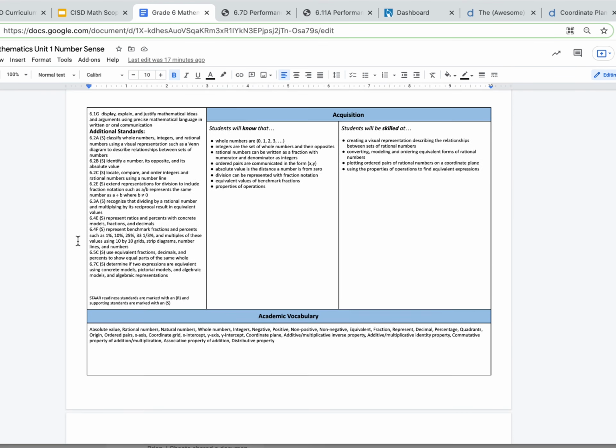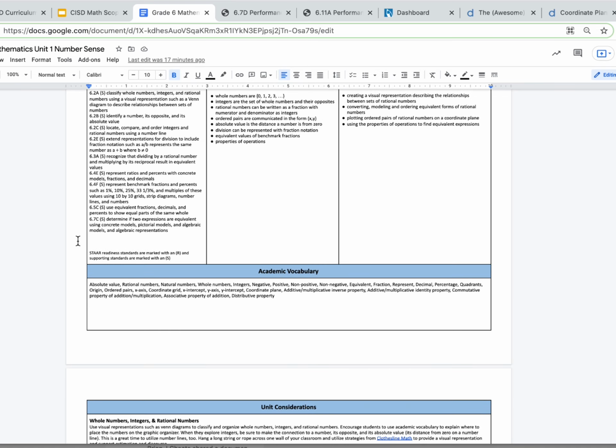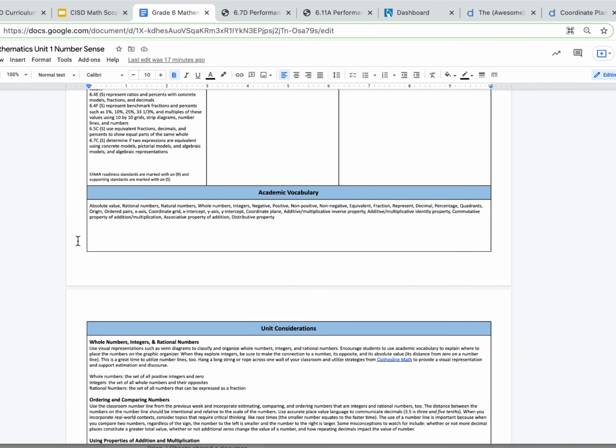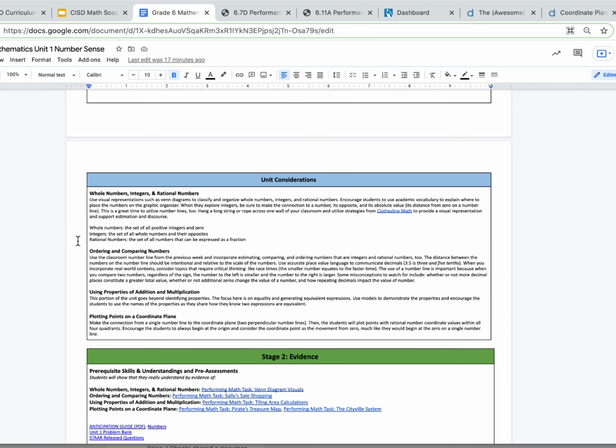This is what the students will know and be skilled at about whole numbers, integers, rational numbers, and ordered pairs, and the academic vocabulary included in this unit. This section on unit considerations is new. Here are the 4 topics related to the first unit on number sense.